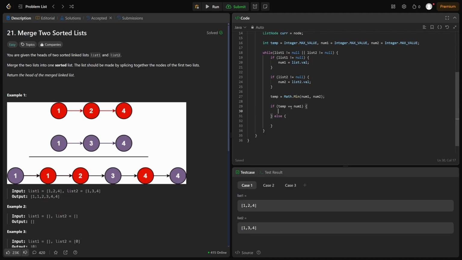So here, if temp equals num1, we can do something like this. Once it comes here, we want to increment list1: we'll do list1 equals list1.next. And then from there we reset num1 equal to Integer.MAX_VALUE.